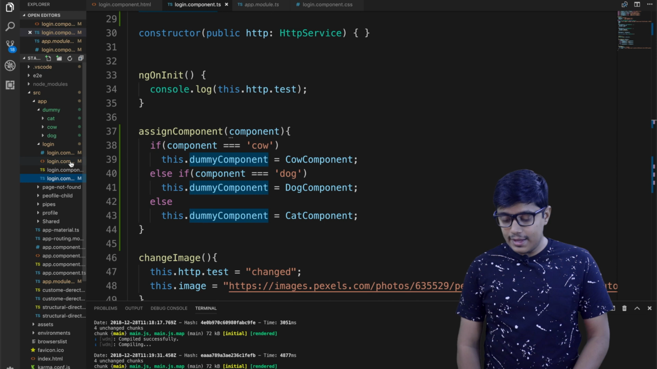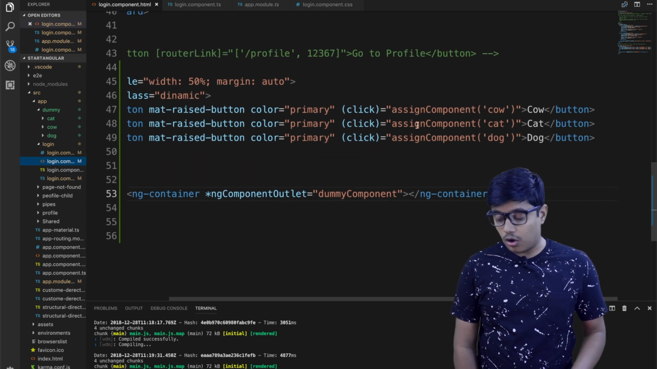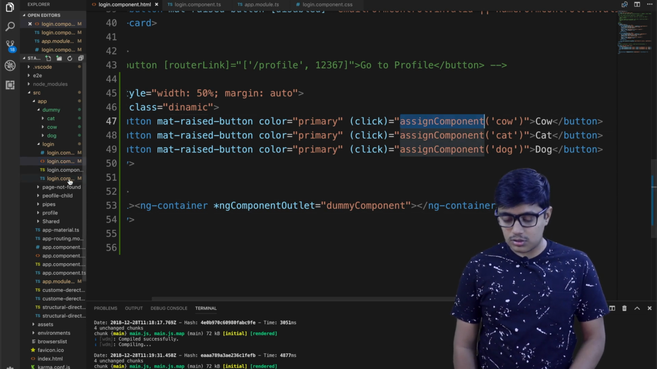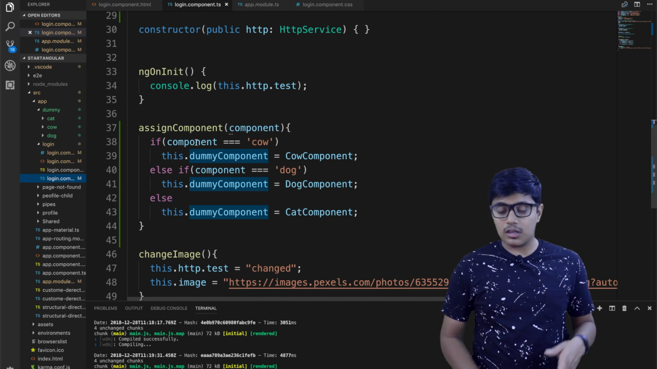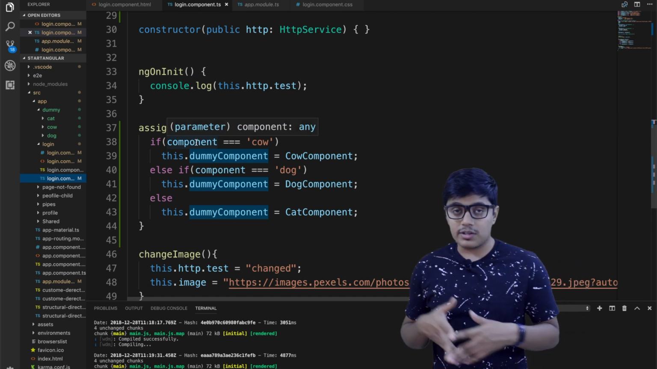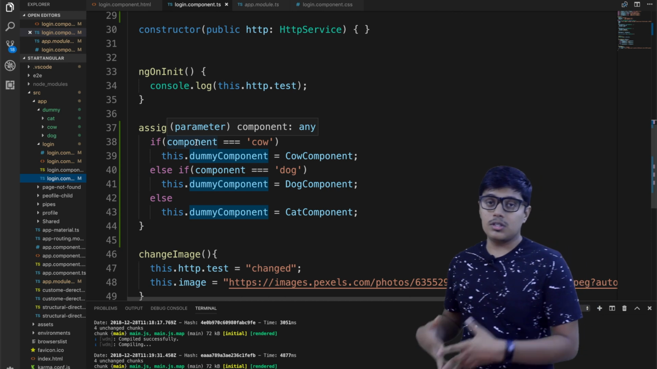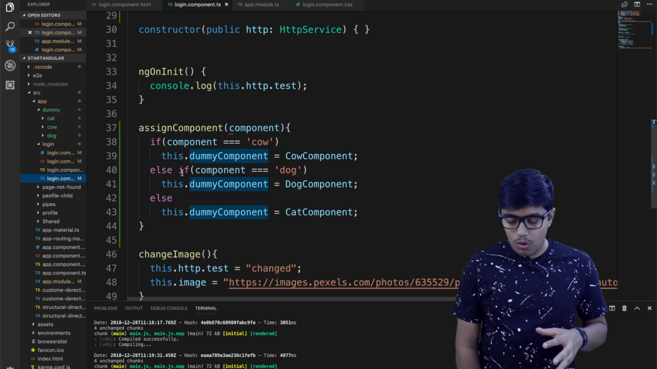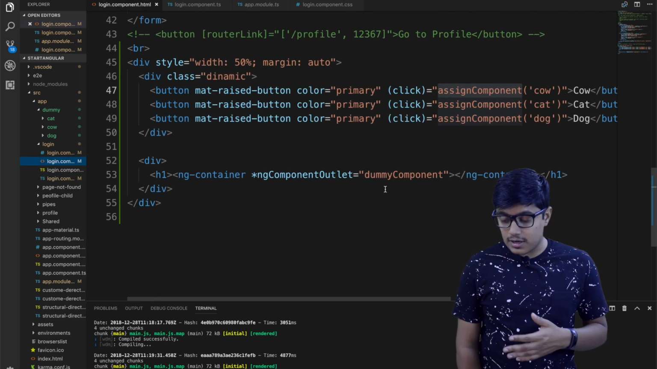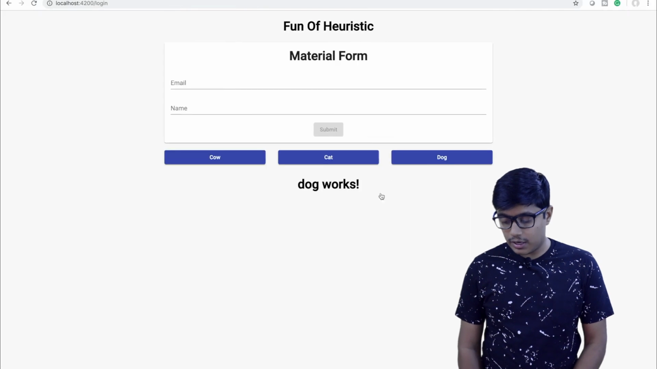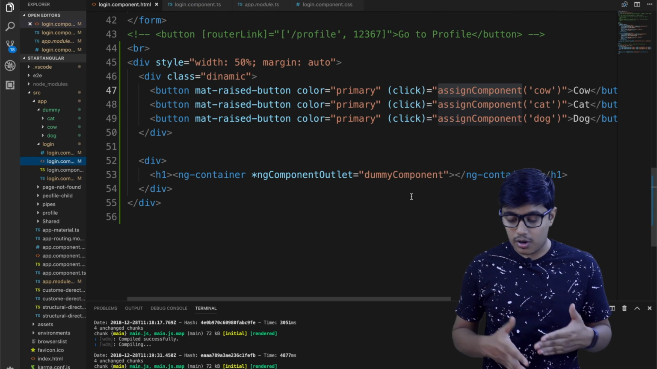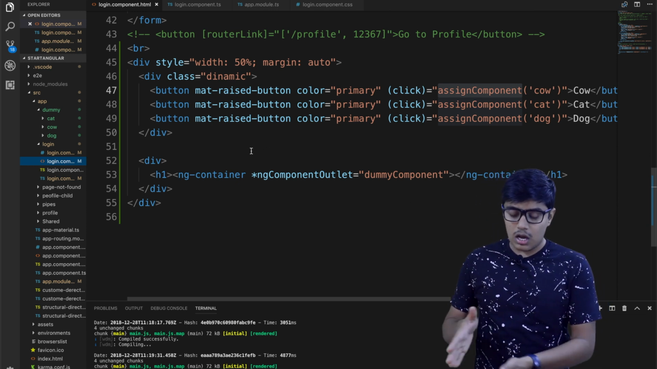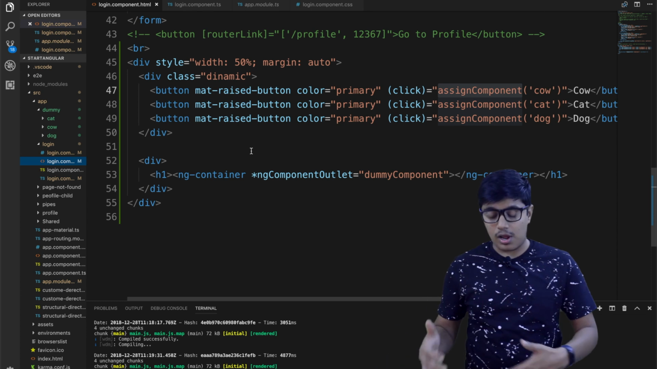So on click of any of the cow, cat or dog buttons, we are calling the assignComponent method. If you go to assignComponent, we are checking if the component is coming as a cow, we assign the cow component, if it's a dog, we assign the dog component, and likewise the cat component. So the corresponding value of cat, cow and dog gets rendered here according to our click and our condition, right? So this is what dynamic component allocation is.